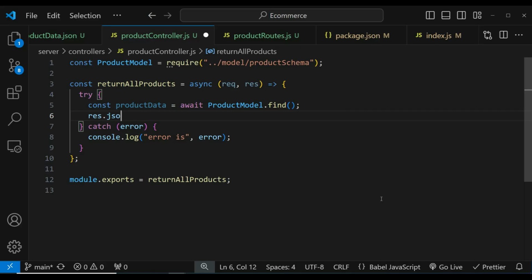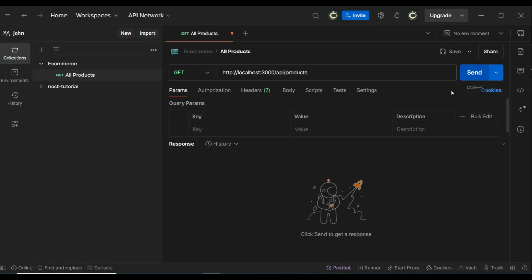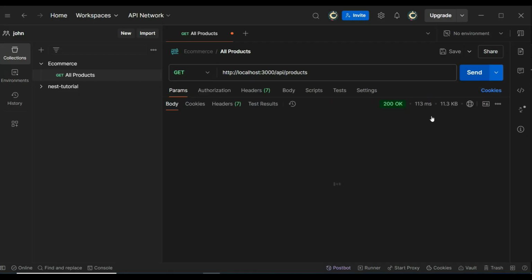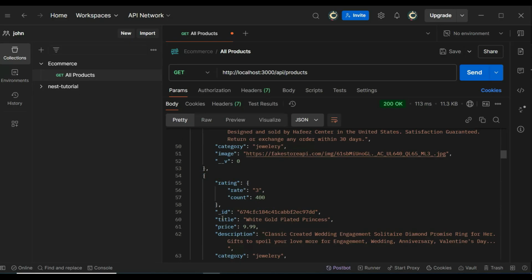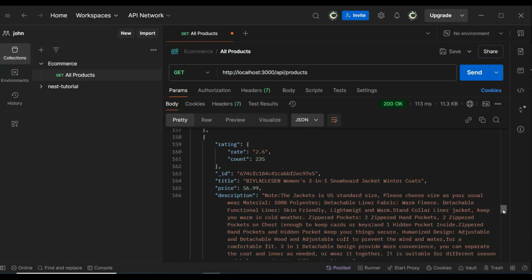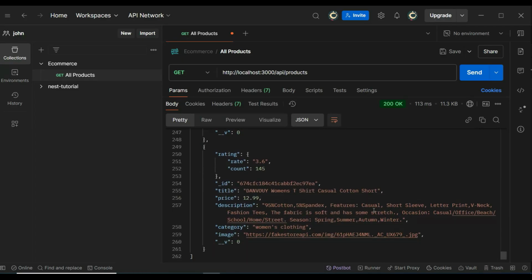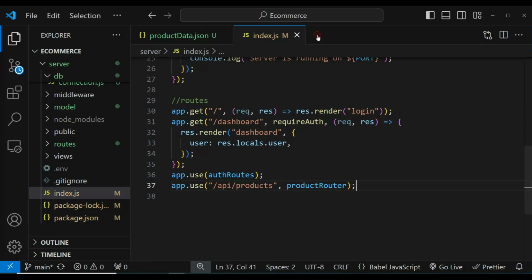And we can now send data to client in JSON format. Now we are also able to retrieve the data in our response. Now we just need to call this API in our frontend. Let's proceed to our frontend part, which is the client.